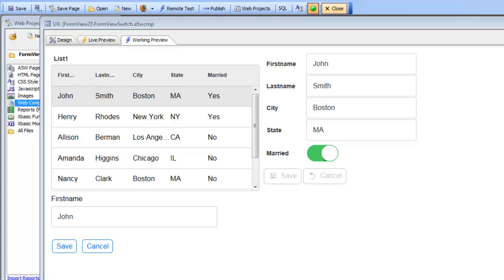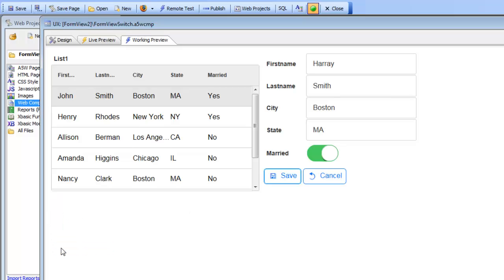In previous videos we've shown how you can use editors to edit the values in form view control fields. So for example, here we have our list, which is our data source. We have our form view over here, and when I click on a field in the form, the value is inserted into the editor where I can make an edit. For example, I can type in Harry and then save the edit back to the form, and then save the form back to the data source.